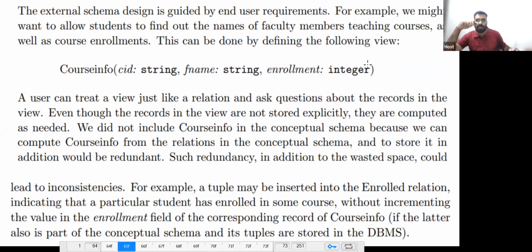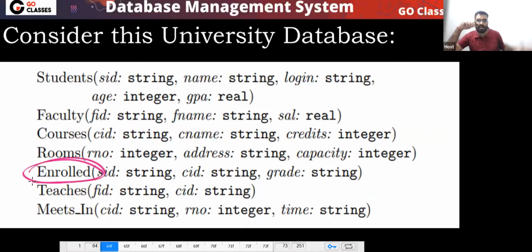Now tell me, do you have this stored on the conceptual schema? Do you store number of enrolled students? No. So how can you derive it? You can see the enroll table and you can count. Yes or no? From this enroll table you can count. Agree?